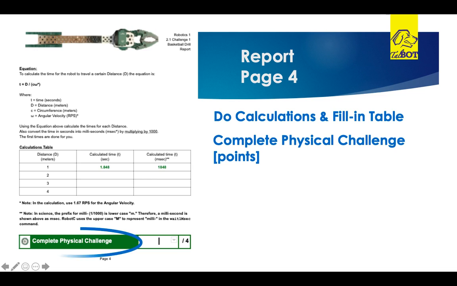Then the last part is the physical challenge. This is what we're going to be doing in class. So once you get all your program written, you're then going to bring it to school and download it onto your robot. This particular challenge is worth 4 points. This is one of the easier ones. I think next week might be 4 points as well. But this one is going to be our physical challenge.